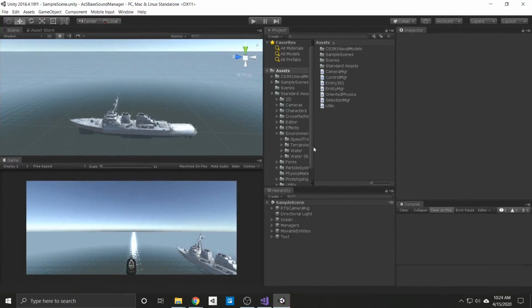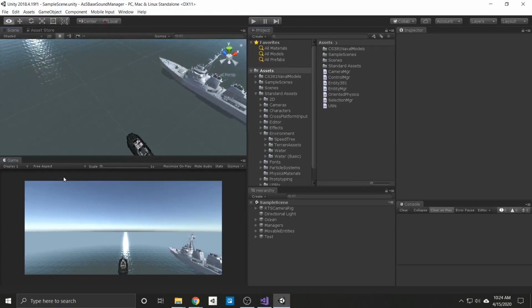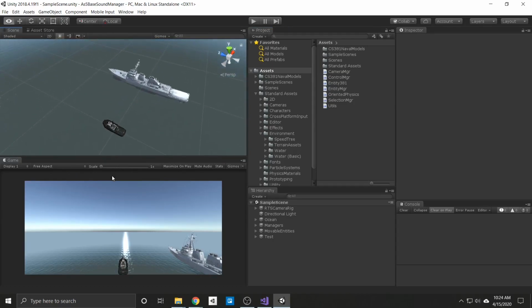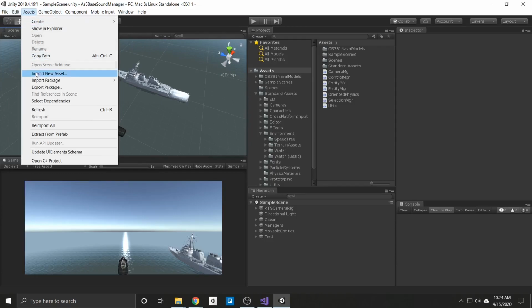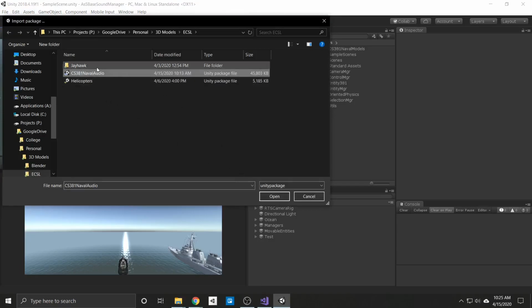Okay. And now that I'm here, you can see that we have a ship, or two ships, and we have the ocean. So the first thing I'm going to want to do is go ahead and import that audio. So I'm going to click on import custom package and use this audio.